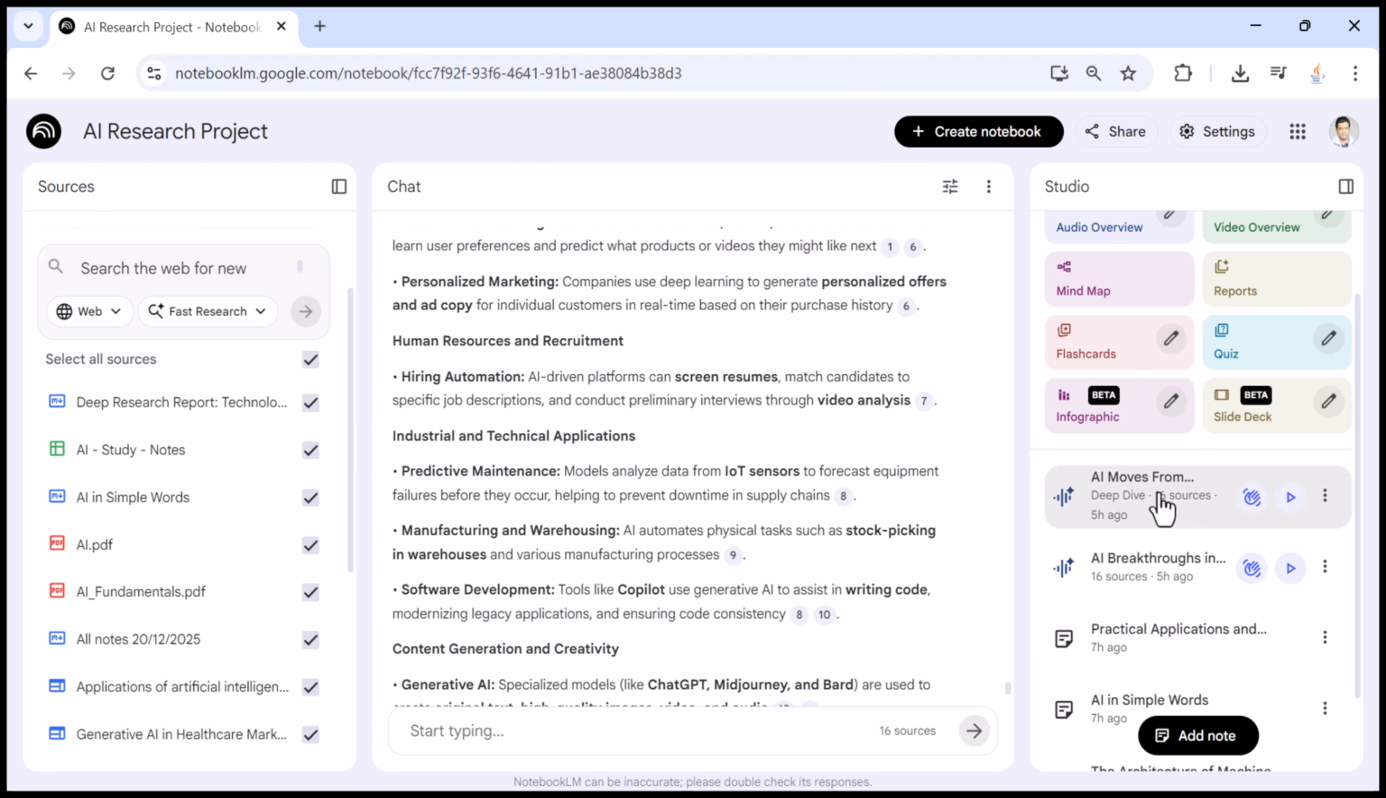I am inside my notebook called AI Research Project. In the Studio panel, you can see an audio overview that has already been generated. Once you click on the Audio Overview title, you can see the playback bar. This shows the current playback time and the total duration of the audio.